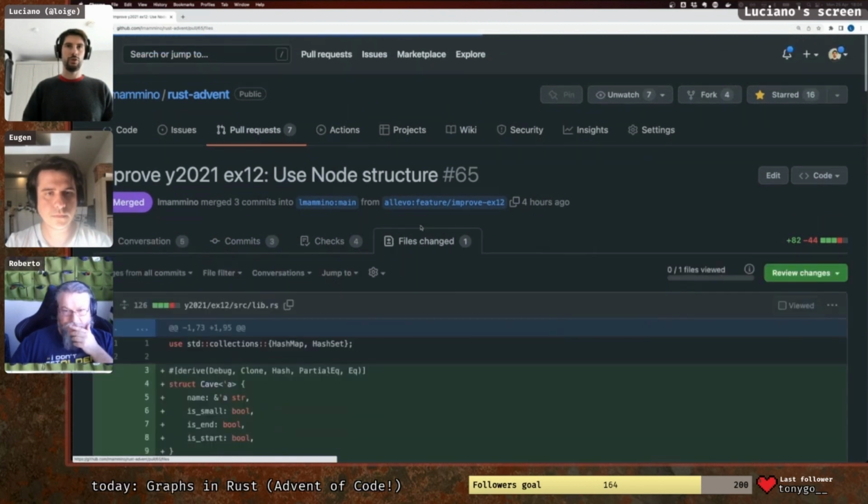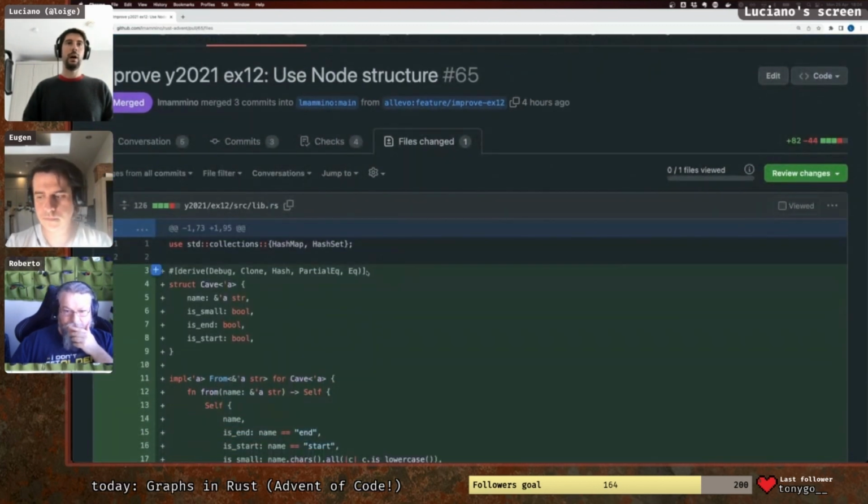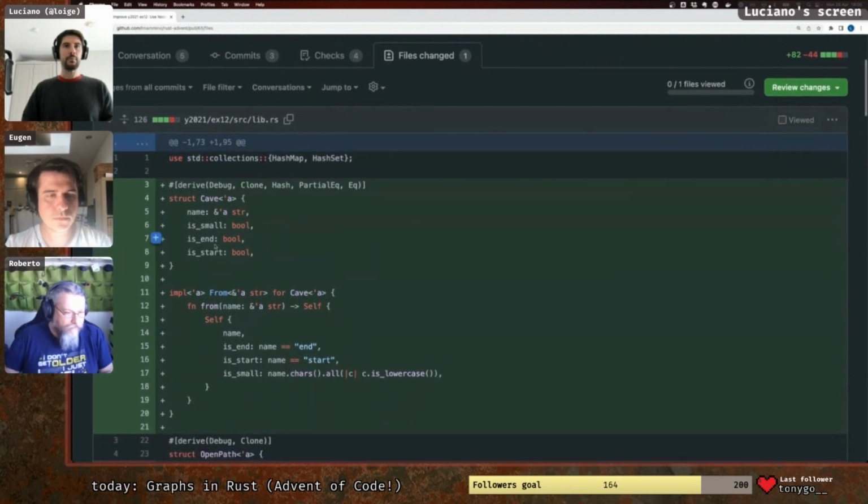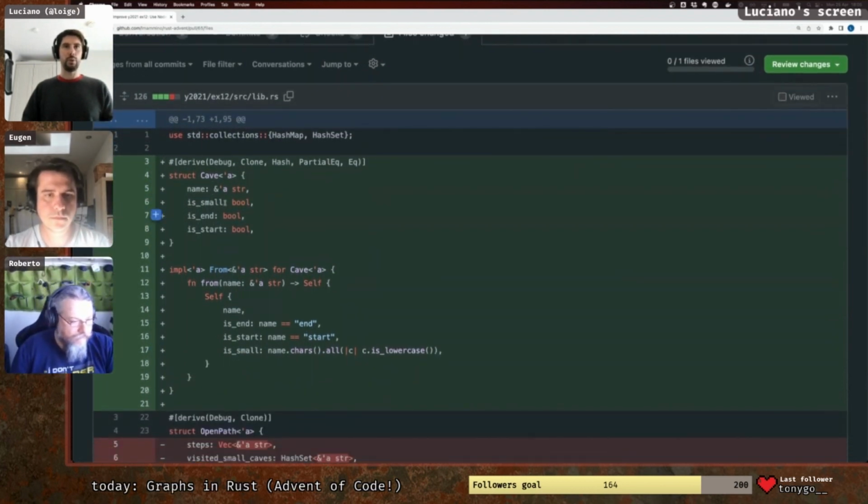So what Tommaso suggested is to build our nodes as a struct. Originally we were only using strings to identify the node name. But of course, if you use a proper struct, then you can put more information into it. And the idea was, let's put is small or is end when you initialize the node itself. I don't know if we need to spend a lot of time going through this, but basically the idea was from a string, like we are doing here, you can build a node, and from the string we can infer all the different properties of the node, because if it's called end, it's an end node.